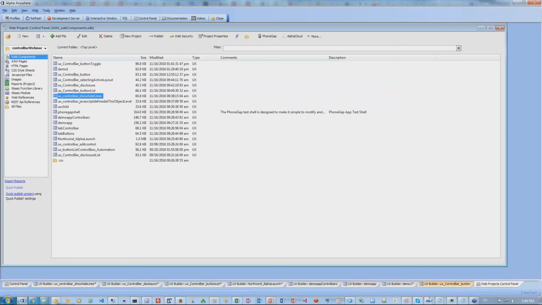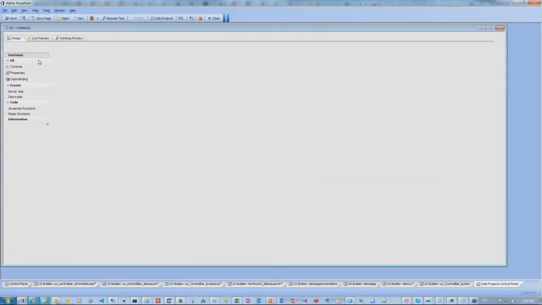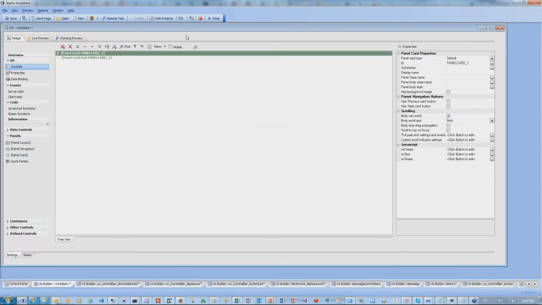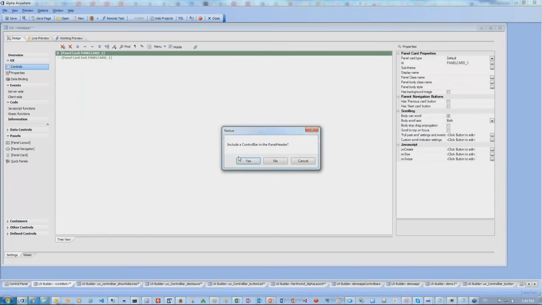So the final thing that I'd like to really focus on is control bar messages, because this is really one of the most powerful features of the control bar, this ability to display messages very easily. So let's go ahead now and again create a brand new component. So I'll go here and say controls. I'll put in a panel card. I'll turn on mobile preview. I'll set a panel header, and I'll say include a control bar. And then I'll go to this control bar.